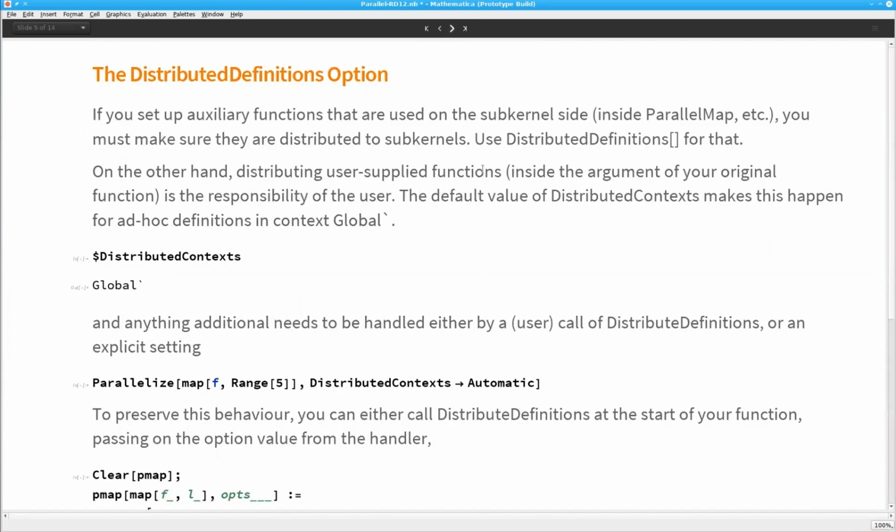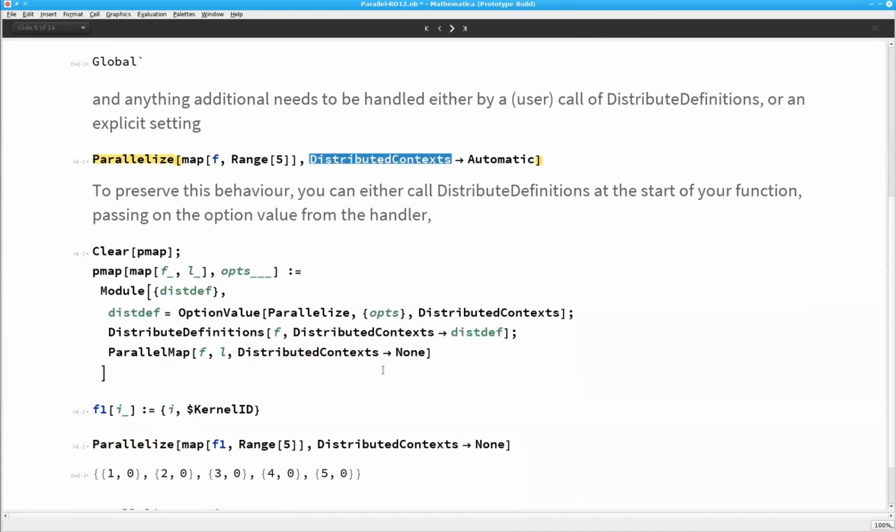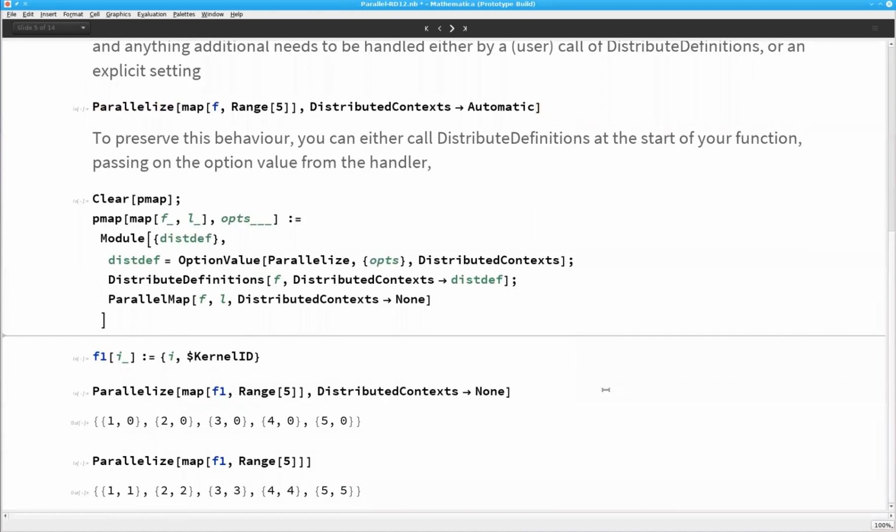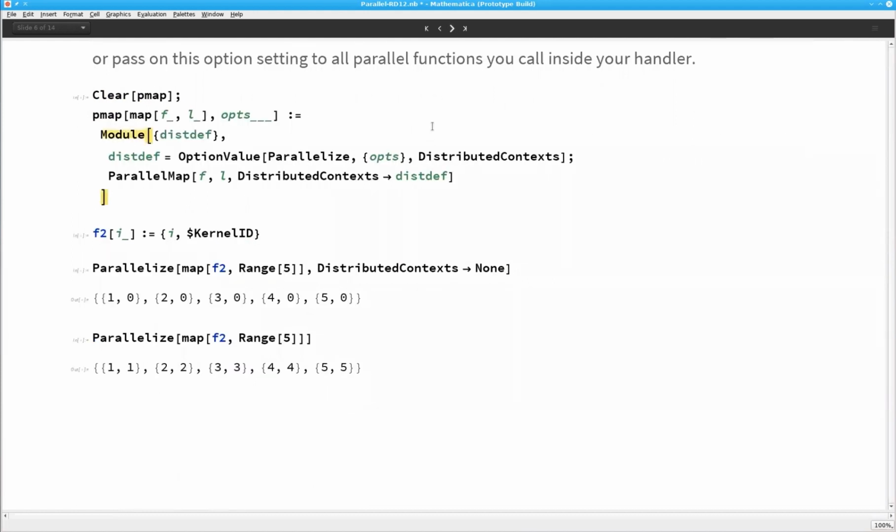This is mainly for the record. I'll make these notebooks available after the talk. If you are interested in detail, here is a discussion of how to handle these distributed context options, with examples of how to do it inside your code. I'm not going to talk about this in detail. If you are thinking about parallelizing one of your functions, then this particular piece of information is for you. The other way to do it is to pass on the distributed context function to anything that you call internally.